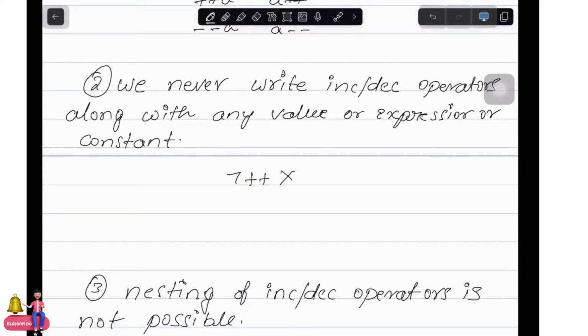So you cannot use increment or decrement operators with a value, expression, or constant. What is an expression? Let me say I have an expression like this, a plus b. This is an expression, right? An expression is a combination of variables and constants organized in a sequence. It is an equation. Can I do a plus plus on this expression? No, you cannot do this. This is wrong.